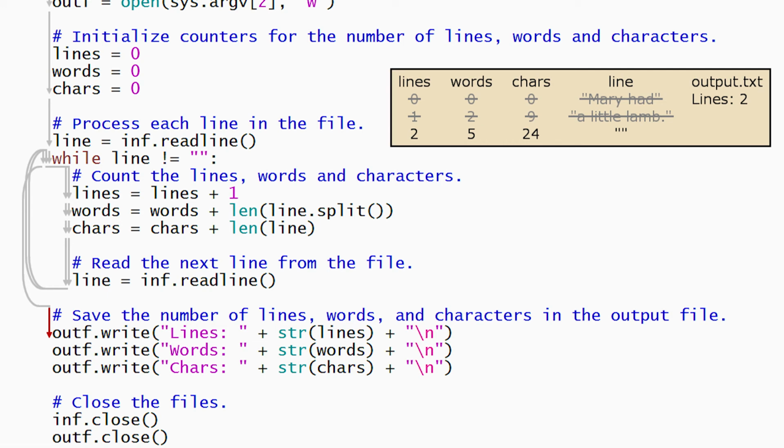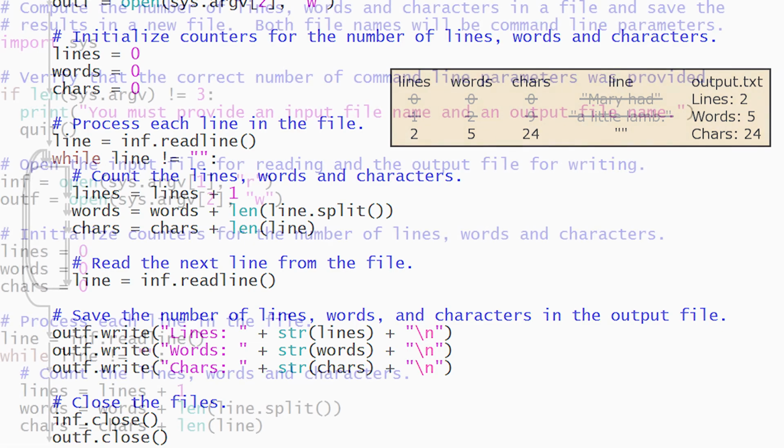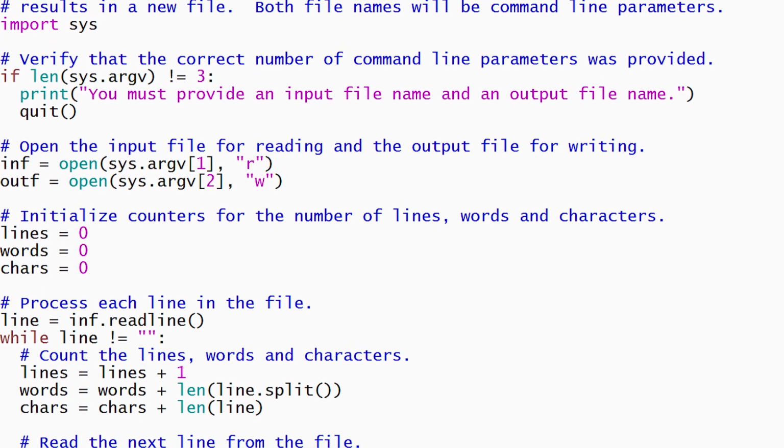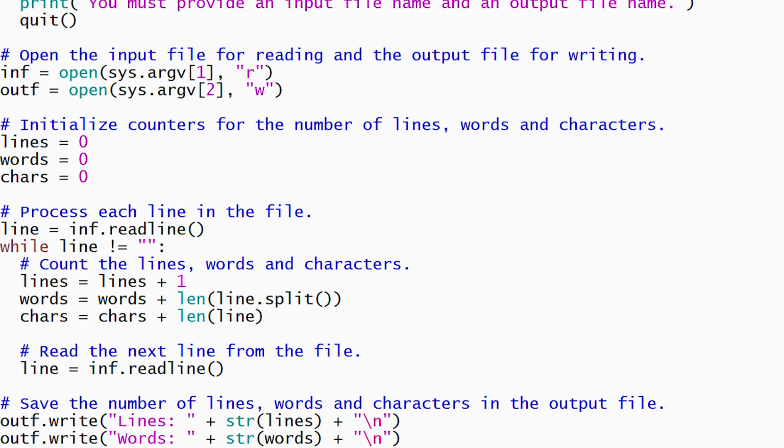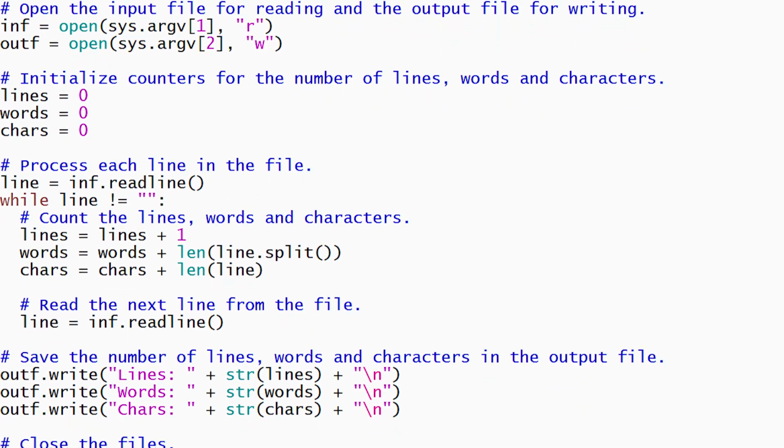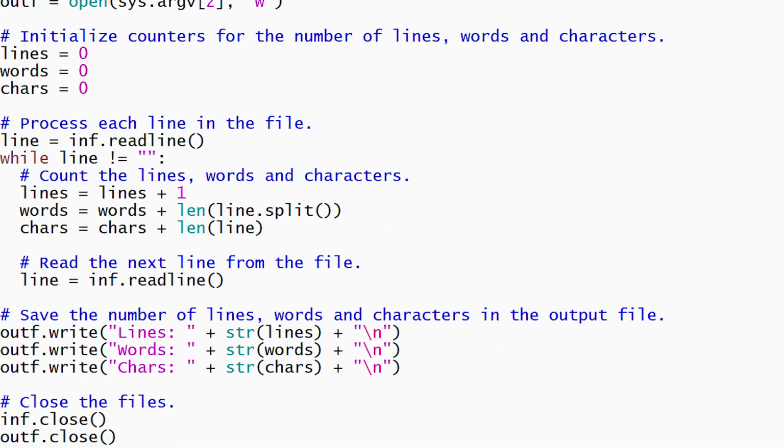Similarly, the next 2 output statements each write a line to the file that consists of a label and a value. Finally, our program closes both of the files that it opened, and then it terminates. This program has demonstrated reading values from an existing file and saving values to a new file. I hope that watching this video has increased your understanding of these topics.